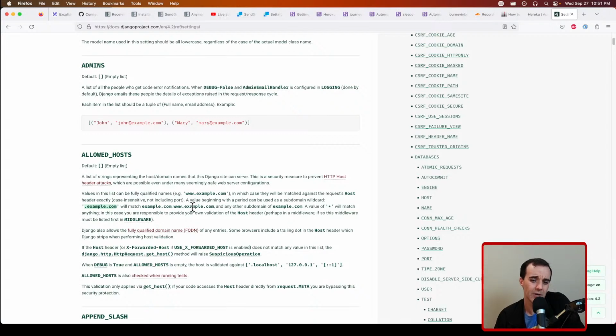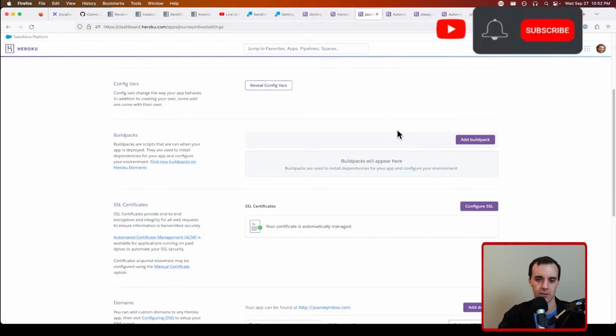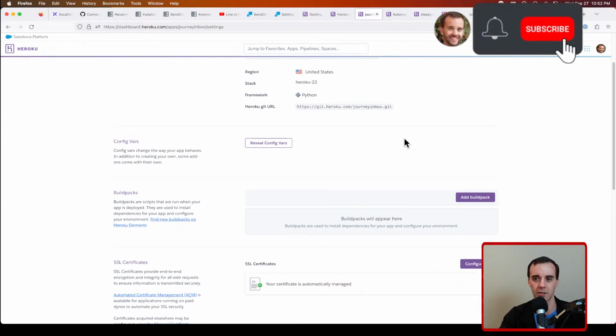The other path here could be doing some kind of redirect. I actually don't know if you can do a redirect at the domain level. Maybe there's a record for that. I'm not sure off the top of my head. So let's fix up allowed hosts to that value that I just mentioned.